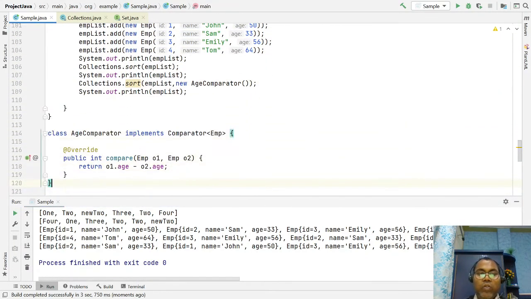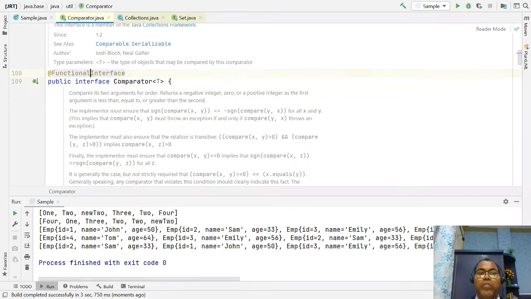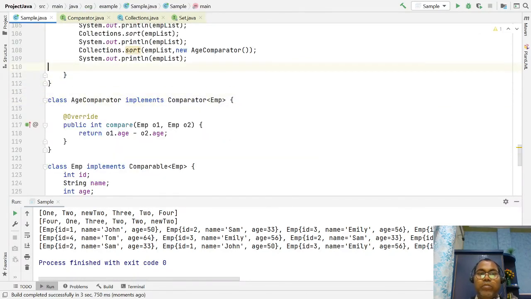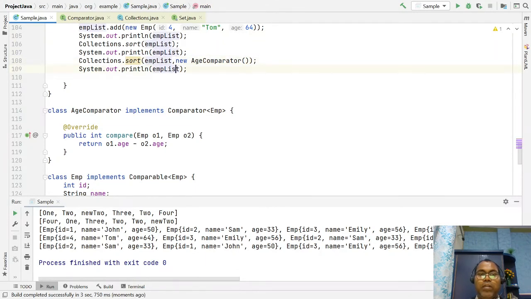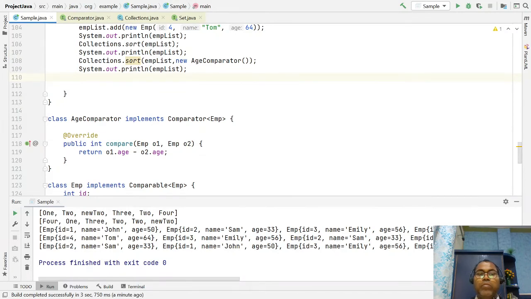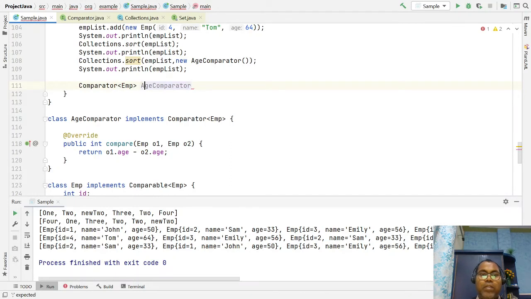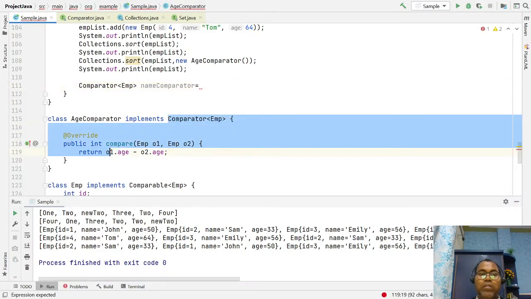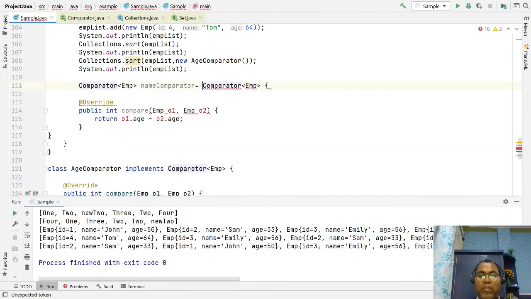In this way you can pass your comparator object. Now you know this is a functional interface, so you can use a lambda expression or an anonymous function as well. Let's say I want to sort on the basis of name. Then you would again have to write a new class, or you can directly write a name comparator here, and instead of writing the complete class, you only write this logic. Just use the new keyword and override the compare method.